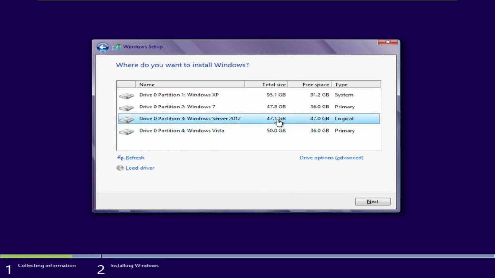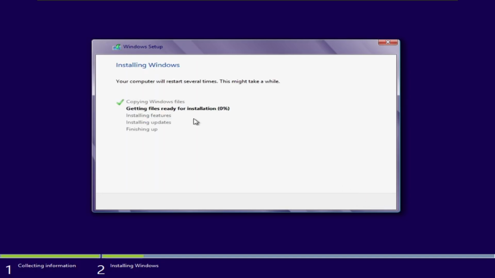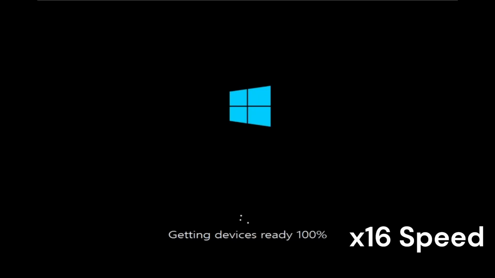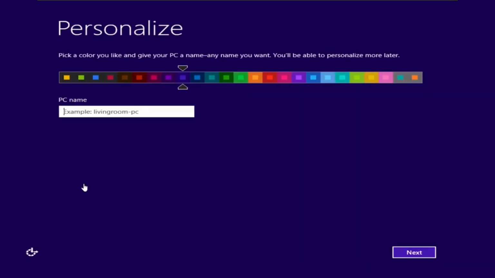This is called Windows Server 2012. Let's just install it here. And as you can see, it is now installing. This might take a while, so I guess we're going to do a time lapse. Alright, guys, and it actually works.